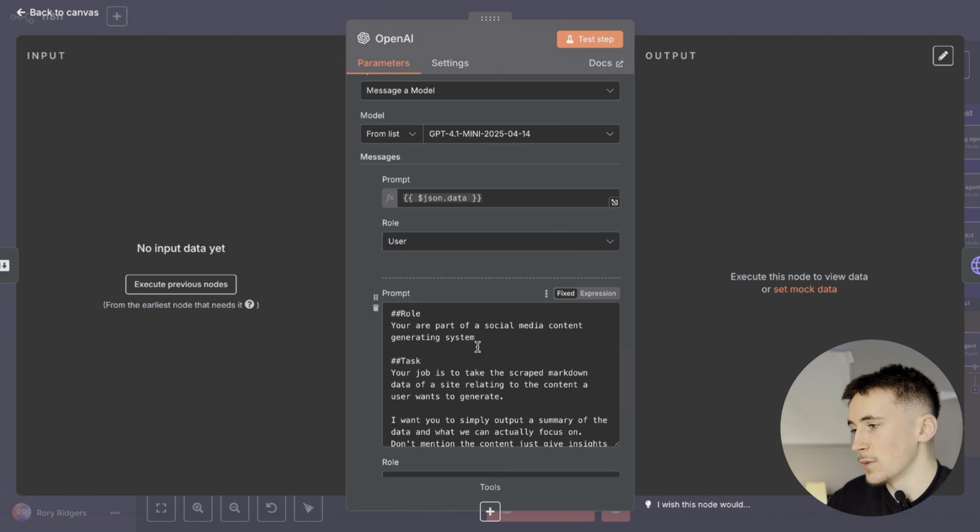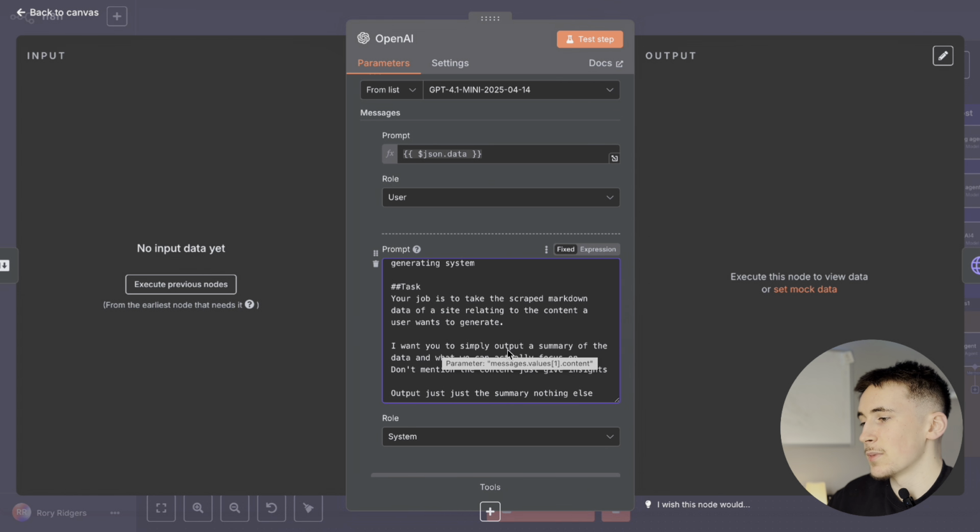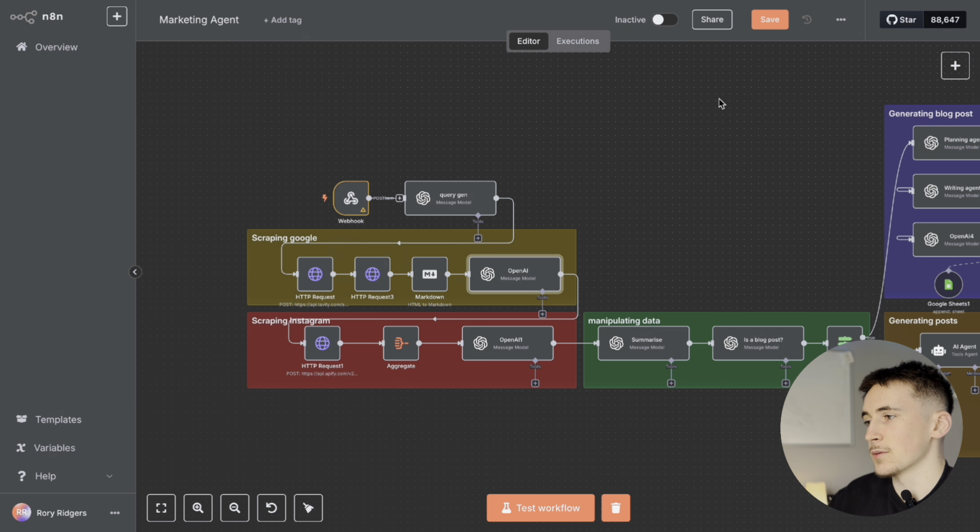We've said you're part of a social media content generation system. Your job is to take the scraped Markdown data of a site relating to the content a user wants to generate. I want you to simply output a summary of the data and what we can actually focus on. Don't mention the content, just give insights. Output just a summary and nothing else. So basically, again, if we found a blog post on AI in healthcare, this step is just going to be summarizing that blog post, so it's a little bit easier for us.